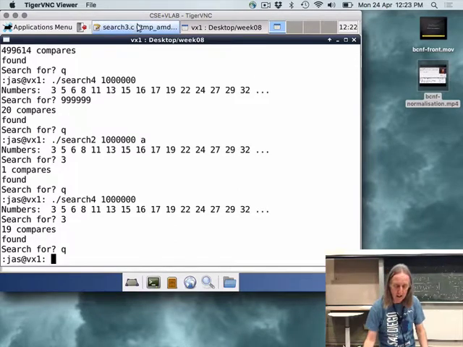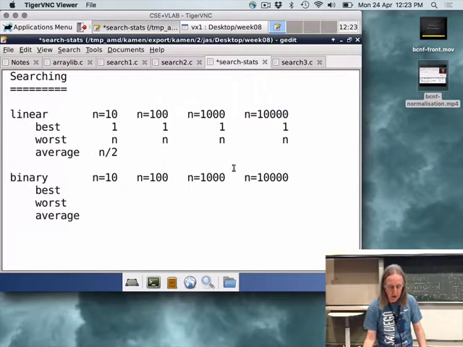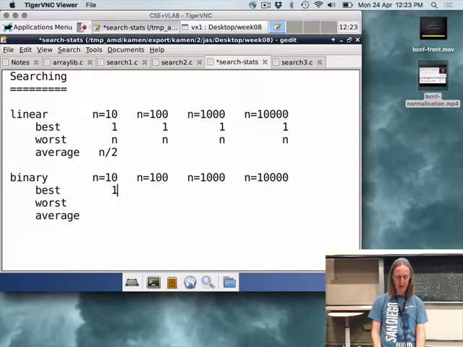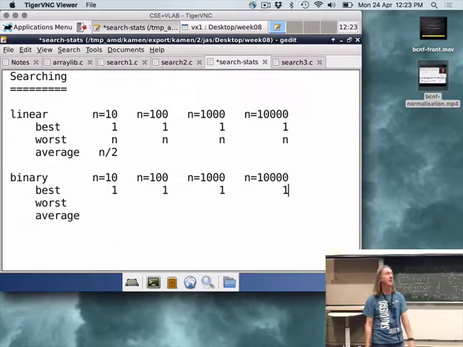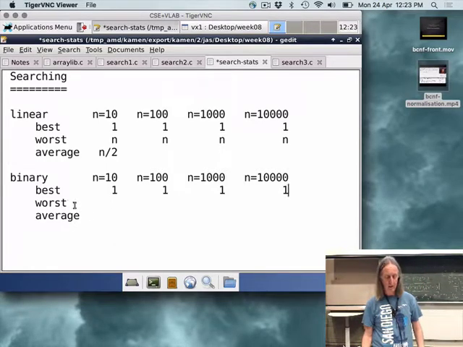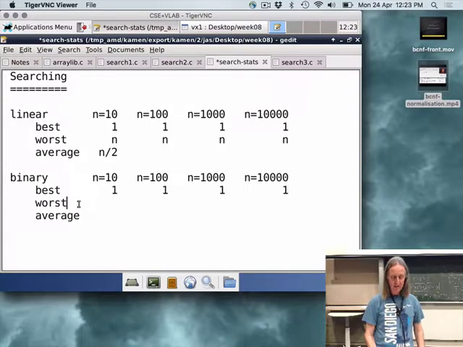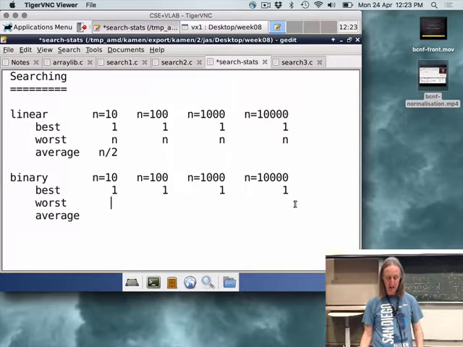So if we go back to our search stats, obviously the best case is still going to be 1. If we happen to search for the element that is at the midpoint of the array, it's always going to take a single comparison. The worst case, we didn't actually check. In fact, we've only been checking for a million.